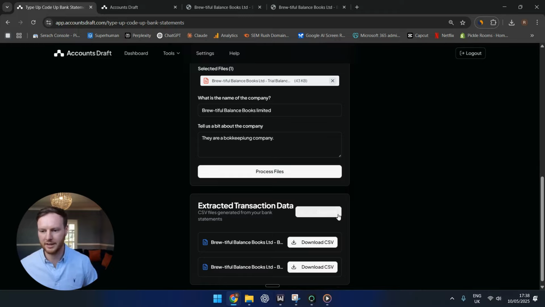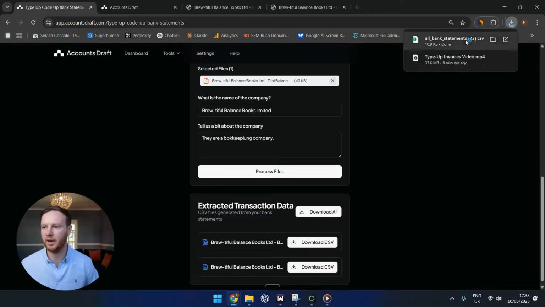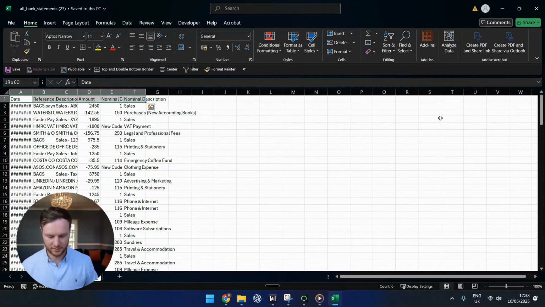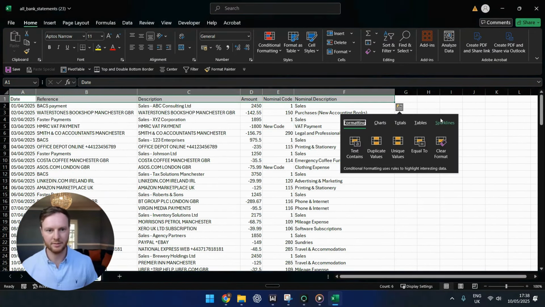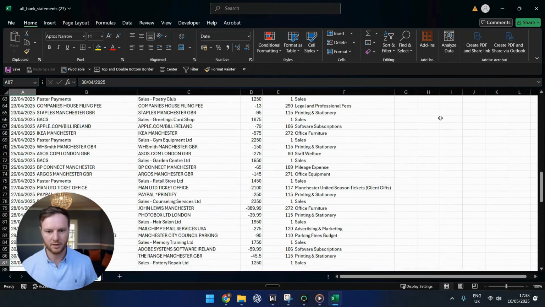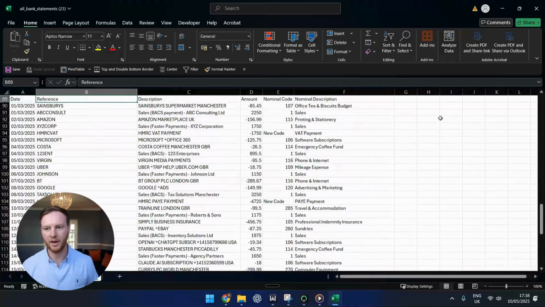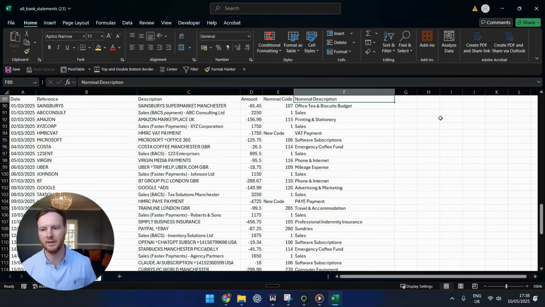So we've got 2 bank statements and we'll just download them all in one go. And right, let me put that here. So here's what it looks like. There's your bank statements. That's bank statement 1, and down here is bank statement 2. So we've also got the nominal codes from the trial balance, and we've got nominal descriptions. So you can see it's nice and easy, ready for you to do a pivot table and get it into a trial balance.